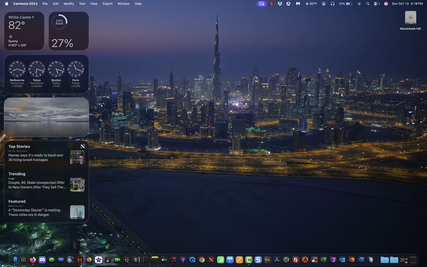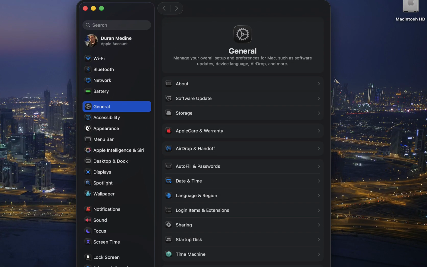But at any rate, this is a little short tutorial on how to check for updates in macOS, whether you want to update to a newer version of macOS or upgrade to the latest version of macOS and check for any software updates. So it's quite simple. You just go over to your System Settings and you want to go to where it says Software Update.